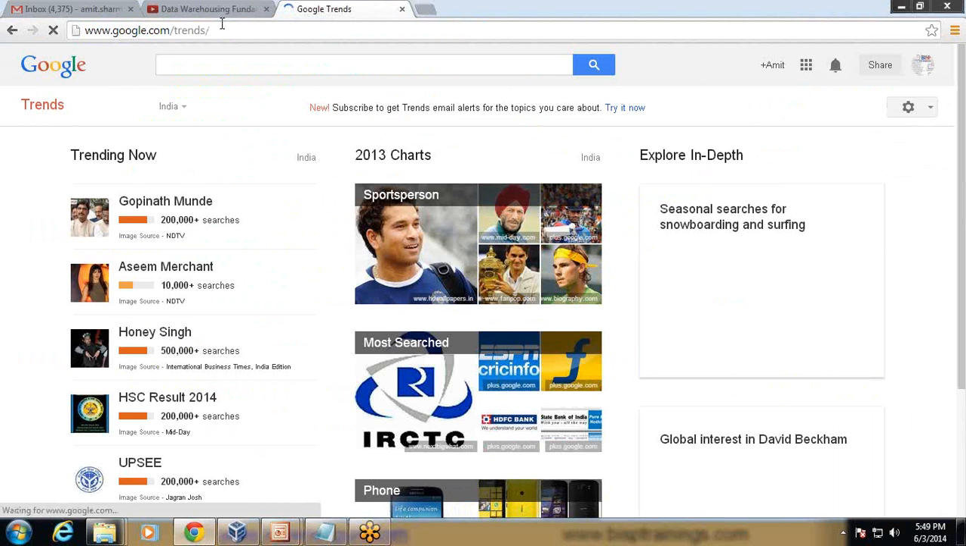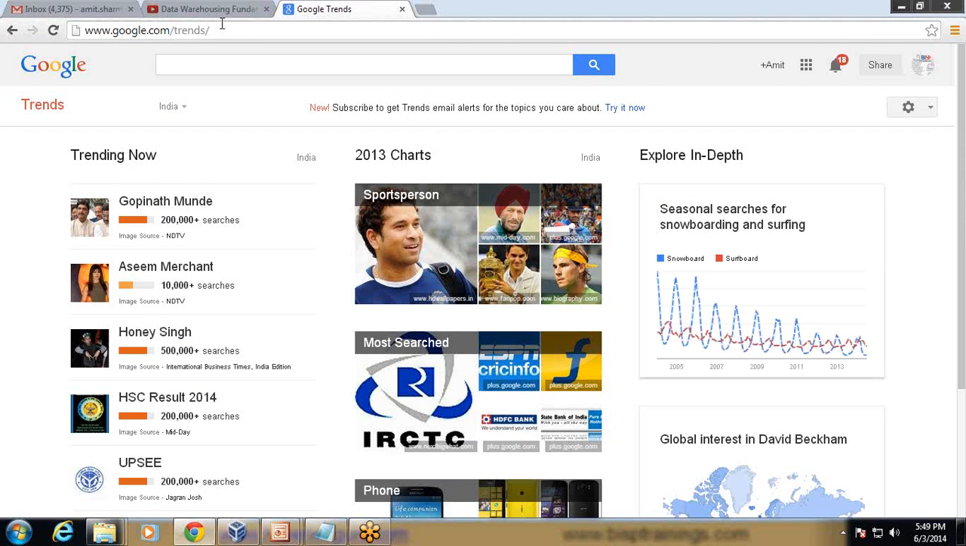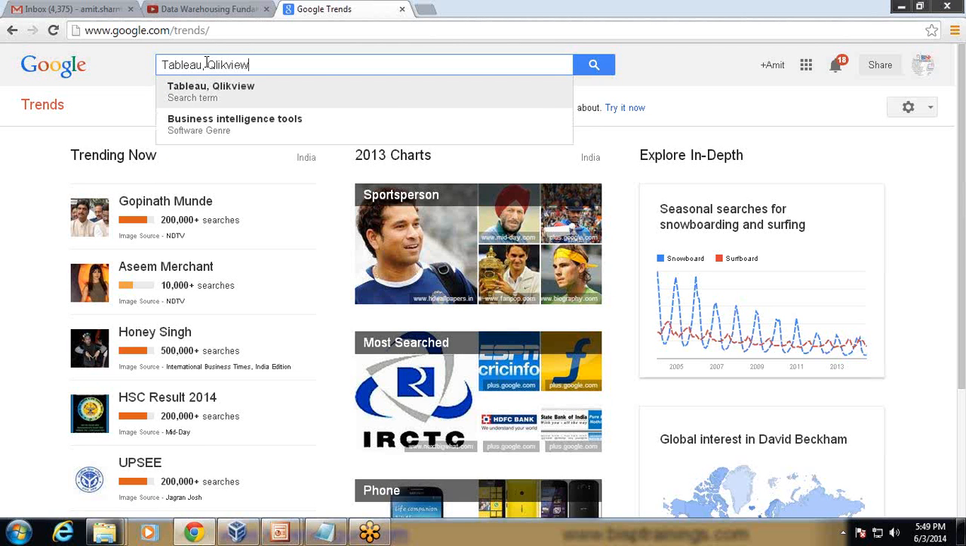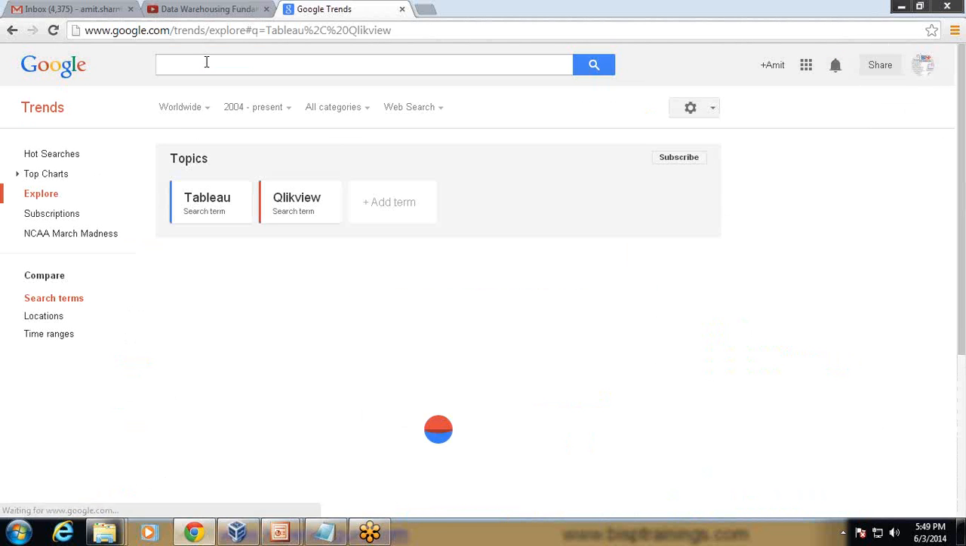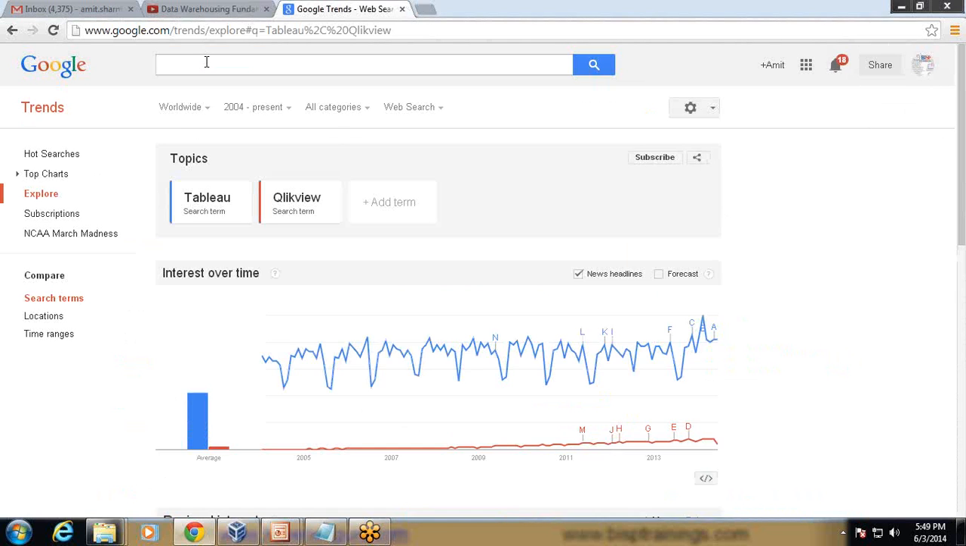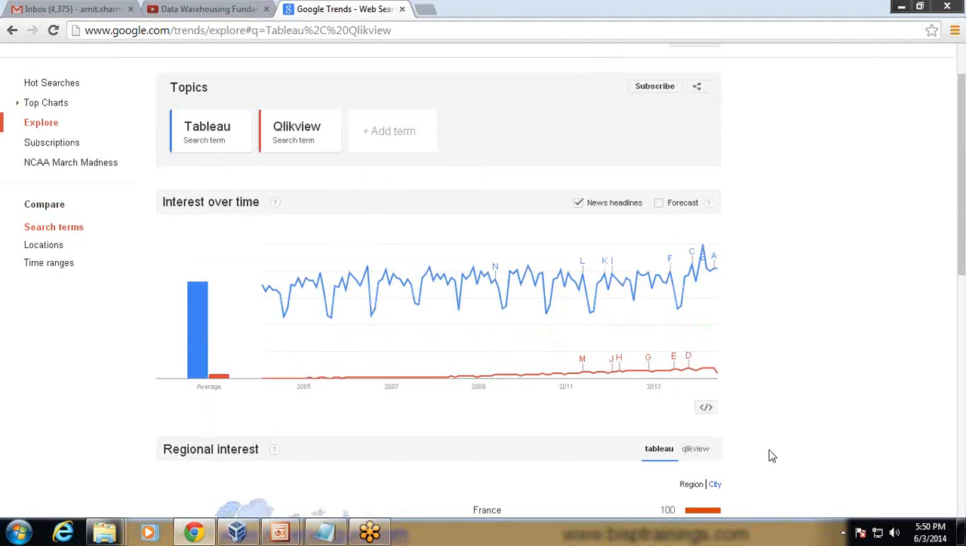Maybe you are curious to know what the different job opportunities for Tableau are, compared to a competitor like QlikView. How would you compare Tableau and QlikView based on different trends and different time dimensions? So you see, trends.google.com gives me a very elegant and simple view of the information.